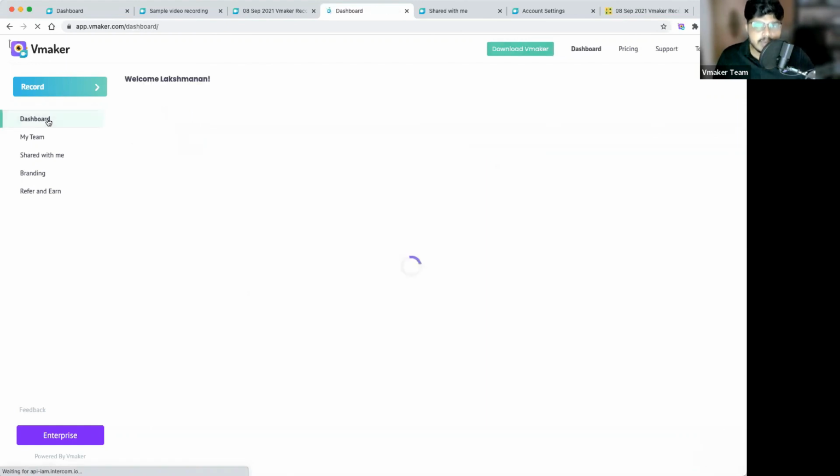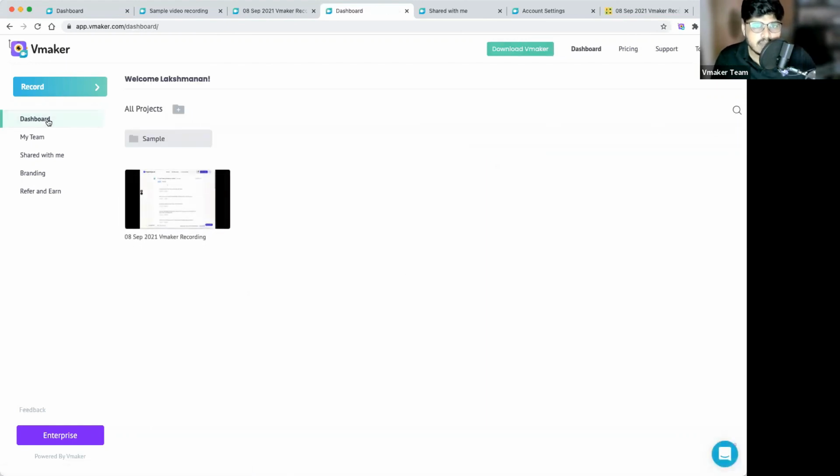Few things, as I mentioned, which people usually miss out on are: number one, they fail to look into the preference menu, which is available within the Chrome extension. They fail to look into the editor option wherein you can upload external videos, and then use the timeline expiry option as well in order to restrict people from accessing your videos after a certain point of time.